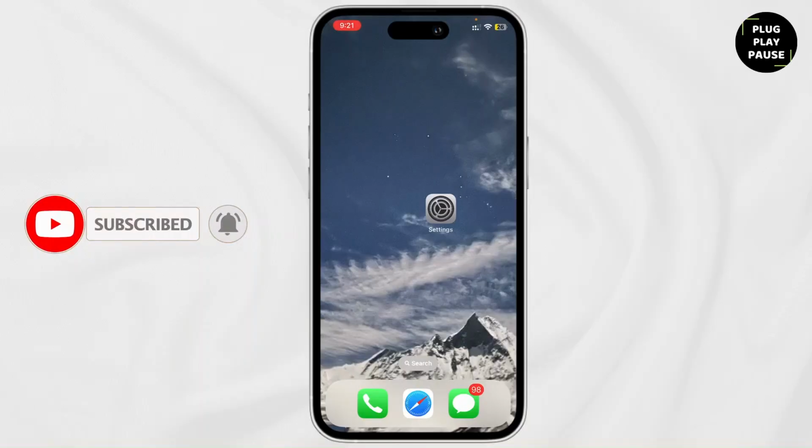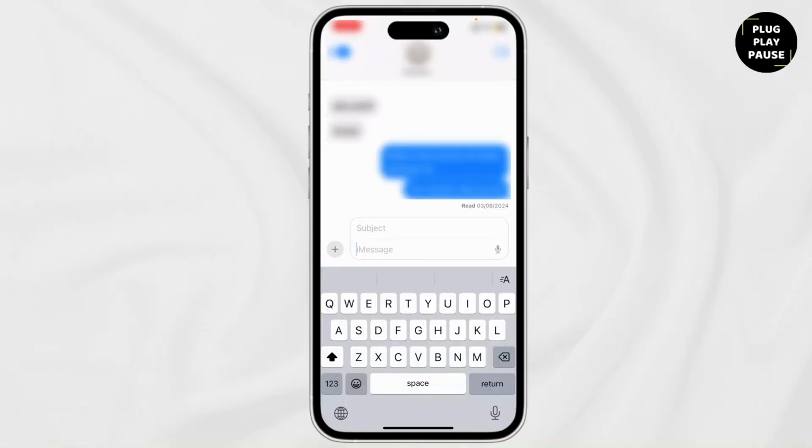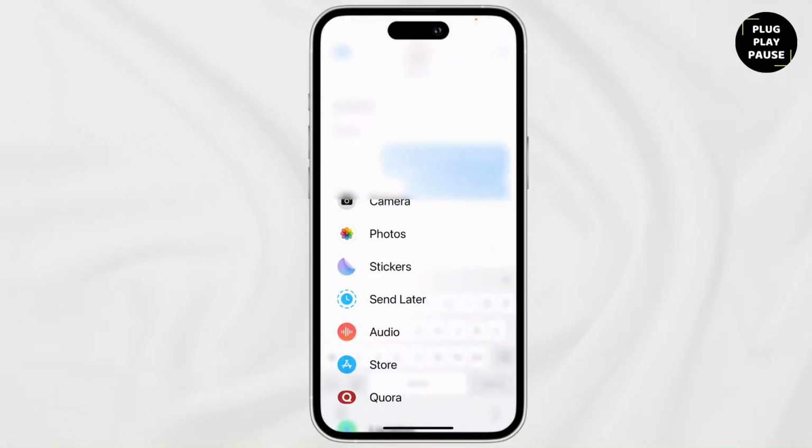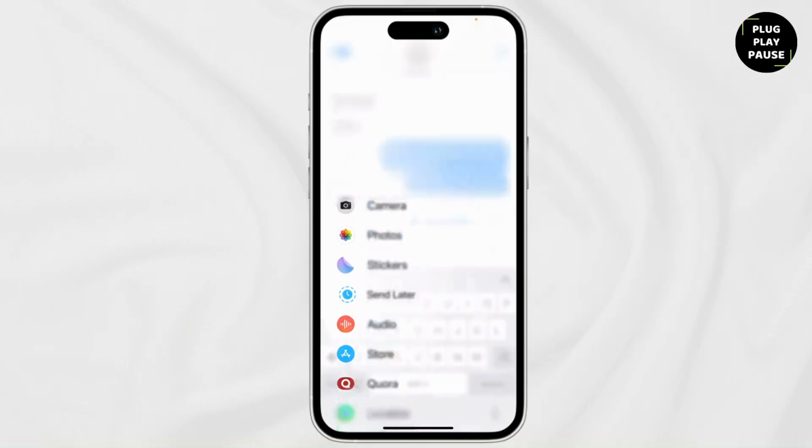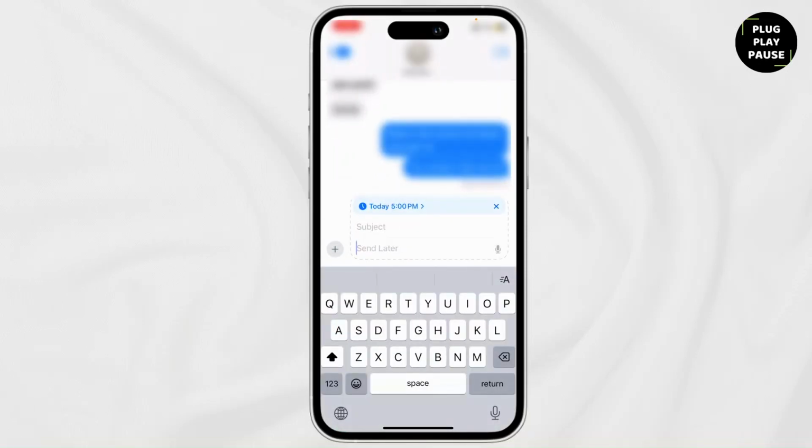Today I'm going to teach you how to send a delayed text on iPhone. But for that, you must have iOS 18 or above. So, if you have that, you have to go to your iMessage. Once you're there, tap on the plus icon on the left side, and there you'll see the Send Later option. Tap on it, and now you can schedule the message.